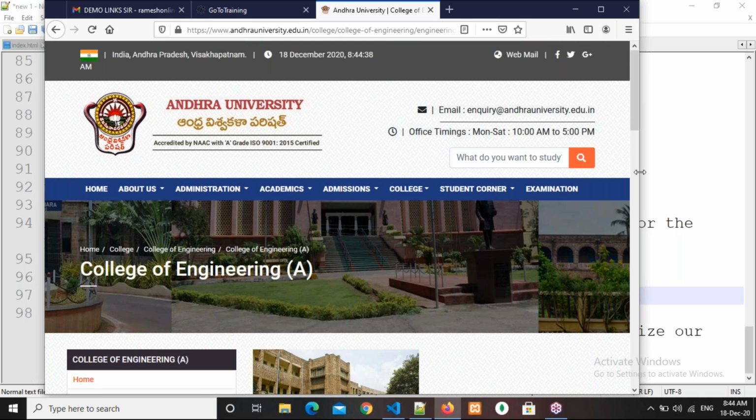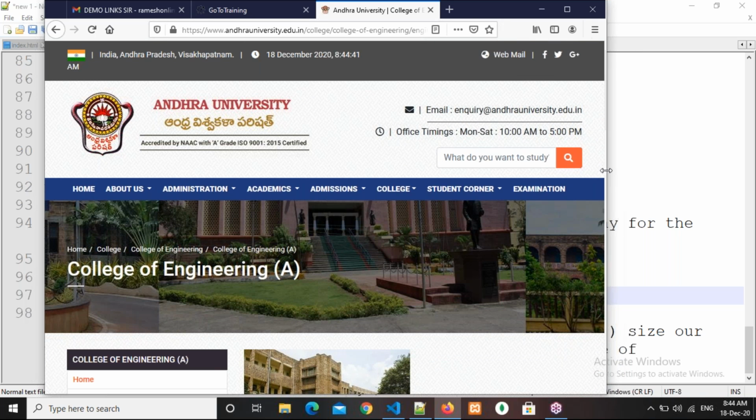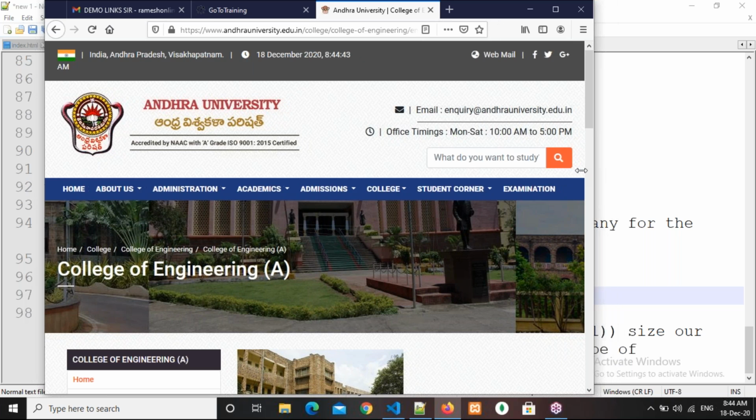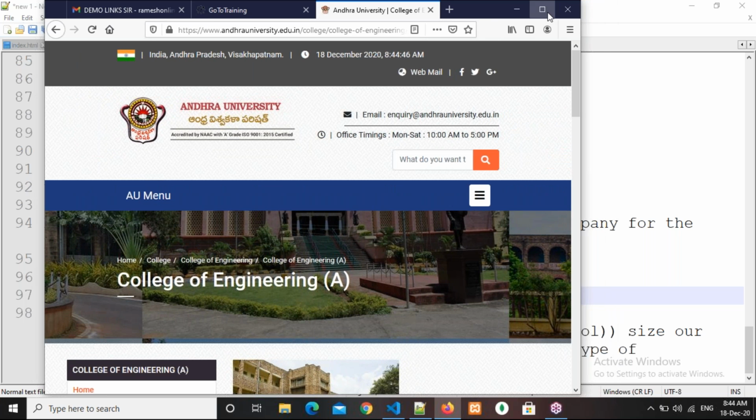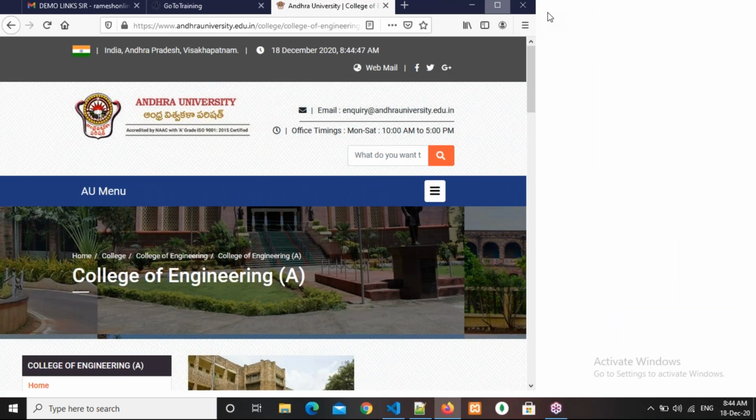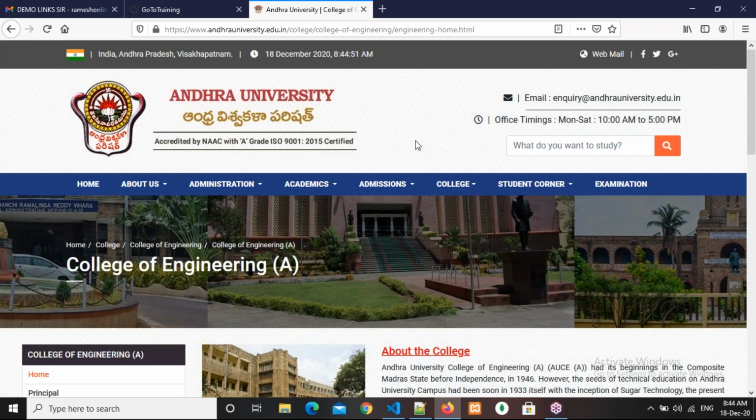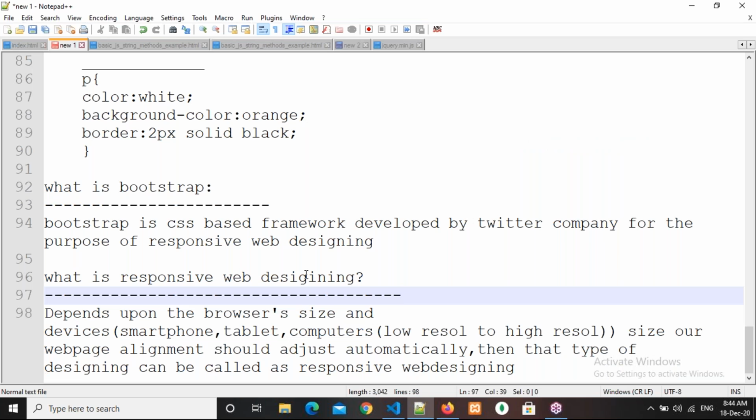Okay, if you observe here, again it's aligning automatically. See, that's it. And whenever you increase the size, automatically it adjusts its size also. For this type of designing, we need to utilize the Bootstrap framework. Okay.